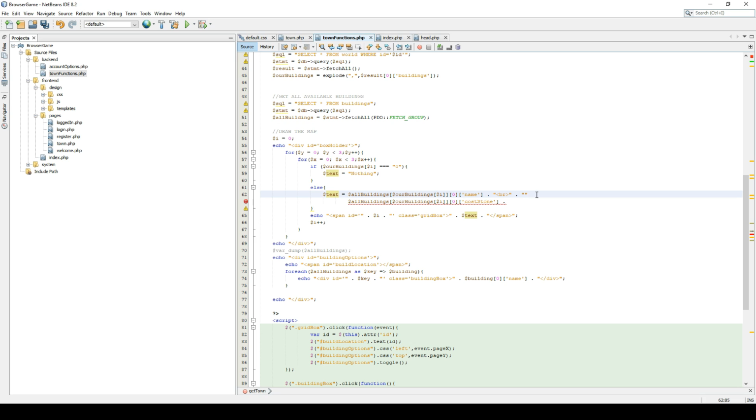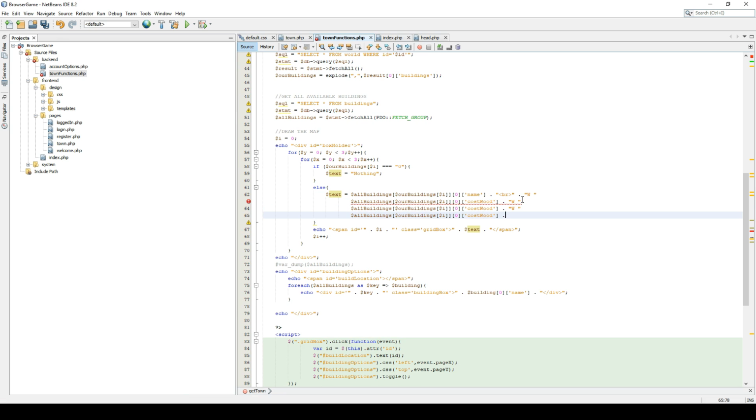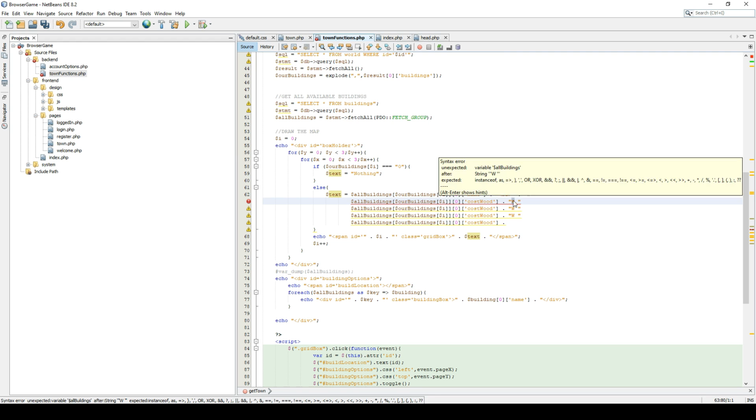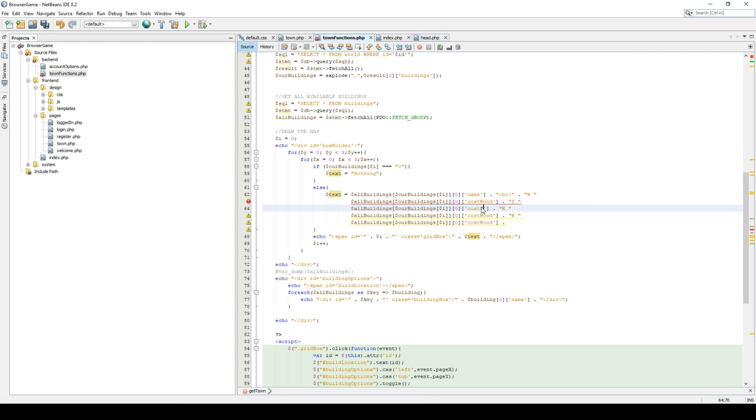So let's just go with, let's call it a wood, and we can have the cost wood. Let's just say W, and we can just copy all of this, just like that. And then we have stone, cost stone, and we have iron, cost iron, lastly cost gold. Oh, the I was supposed to be there, and there is the G. This is going to look terrible.